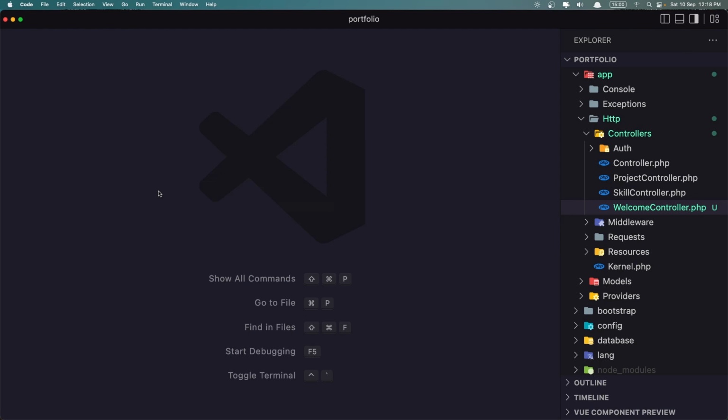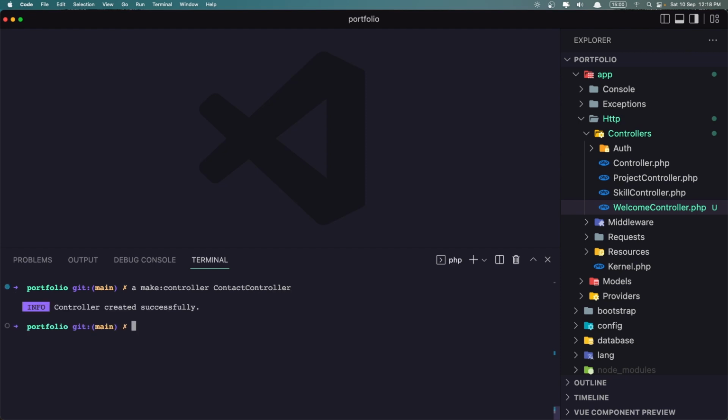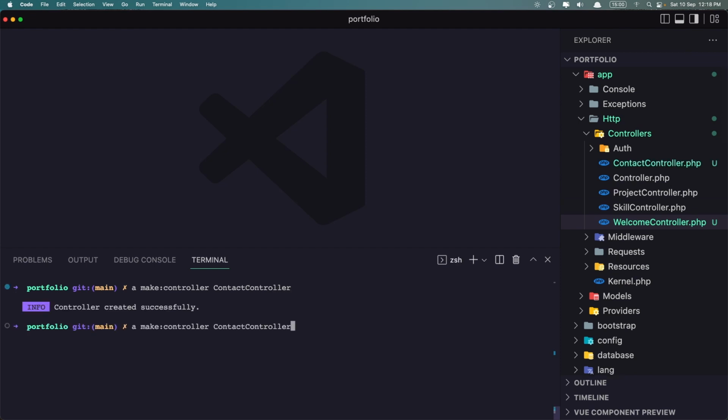So first, let's open the terminal and close the npm for now. And I'm going to say artisan make controller, and I'm going to name it ContactController. Also create the request, as I said. So make request, ContactRequest.